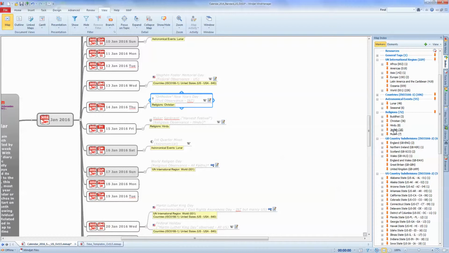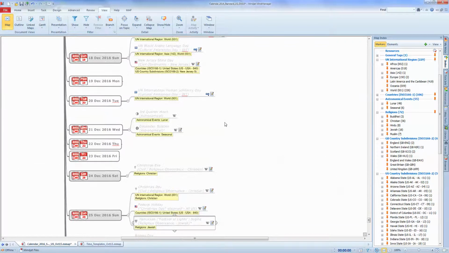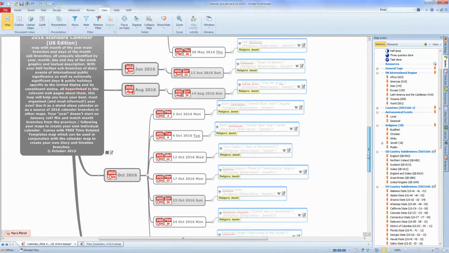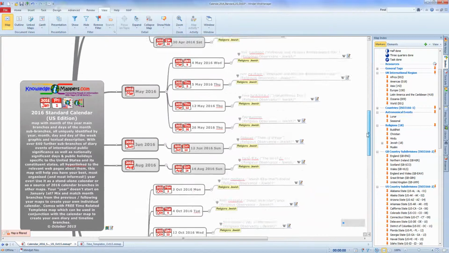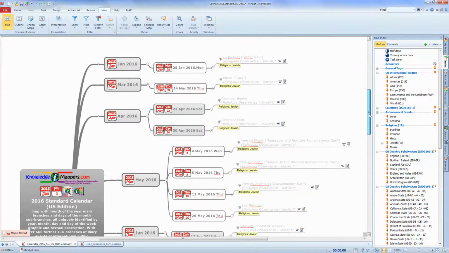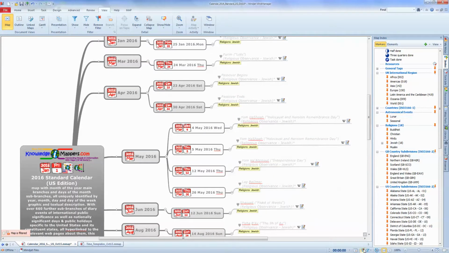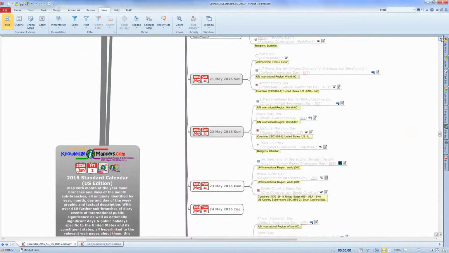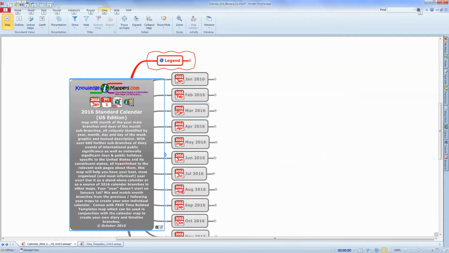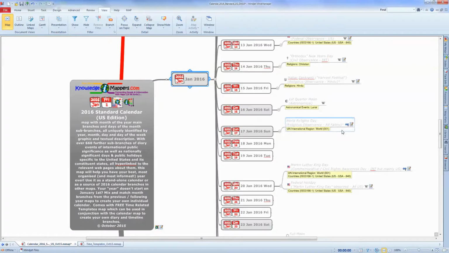So for example, again a feature of MindManager, let's filter the map just on Jewish holidays, and there we go. So there's our calendar for the major Jewish holidays of the year. So you can see how this could be applied in other ways. So let's just unfilter that, and get back to where we were.